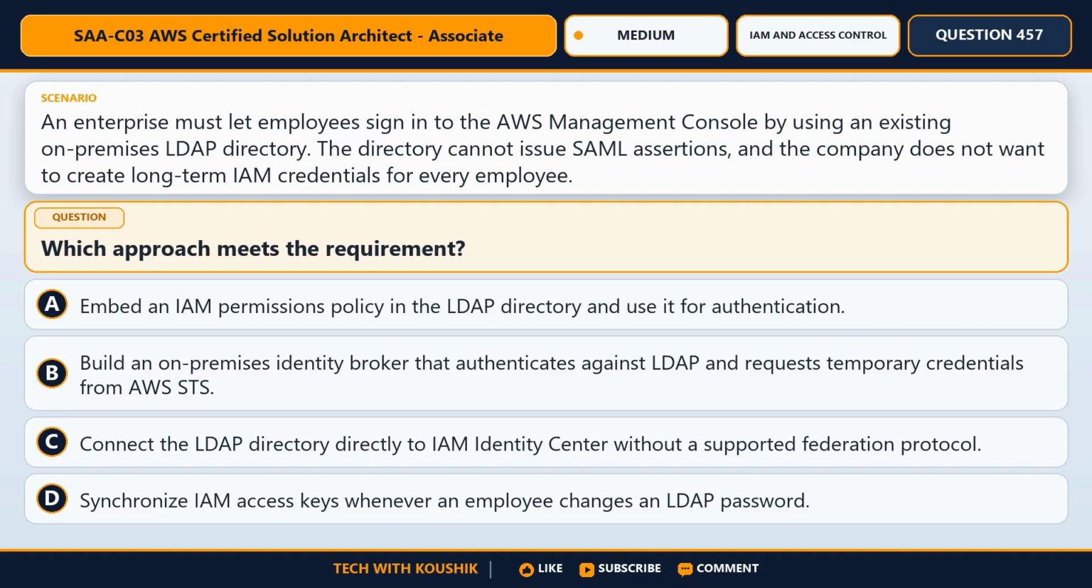Question number 457. An enterprise must let employees sign in to the AWS Management Console by using an existing on-premises LDAP directory. The directory cannot issue SAML assertions, and the company does not want to create long-term IAM credentials for every employee. Which approach meets the requirement?